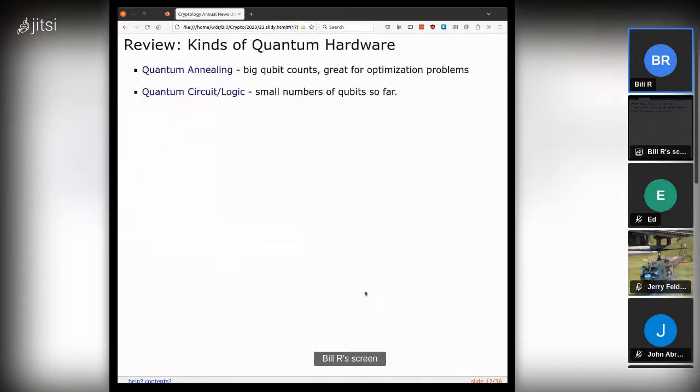There are two kinds of quantum hardware. The huge qubit counts in quantum annealing systems are great for many practical problems, not good for cryptography, and they're actually relatively easy to build. They're sort of practical now. The true quantum circuit logic machines have a smaller number of qubits and have reliability issues, but they're the ones that, in theory, could have a major impact on cryptography.